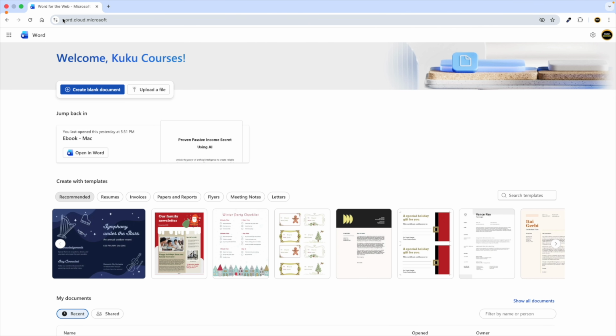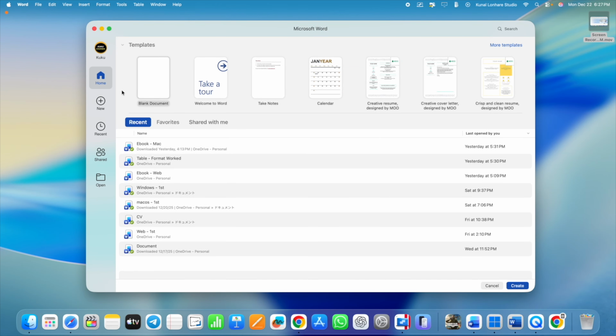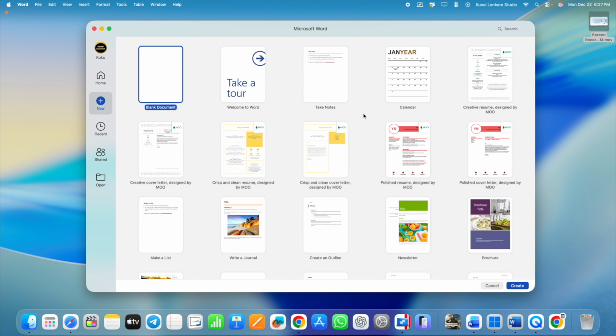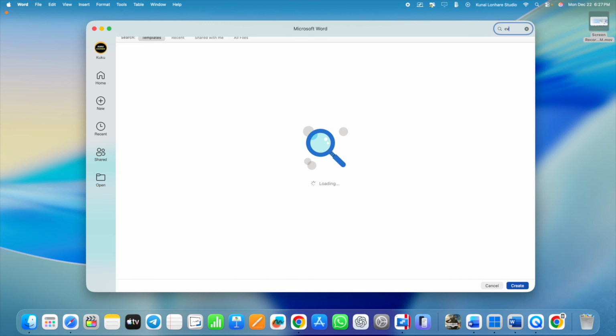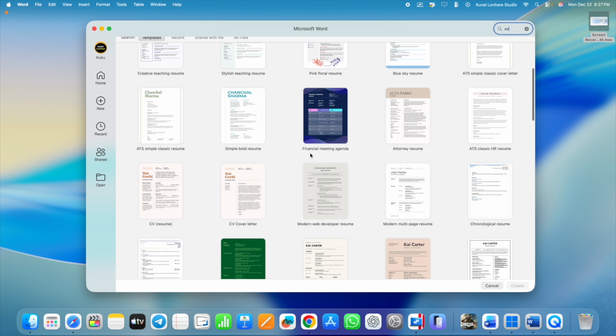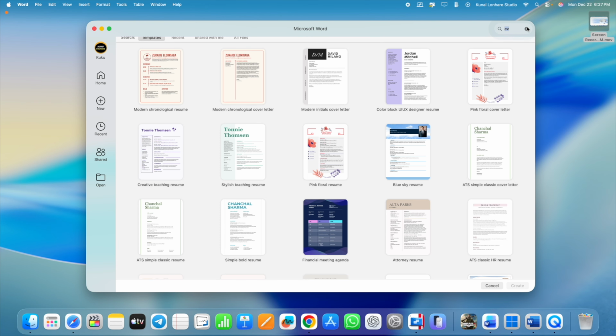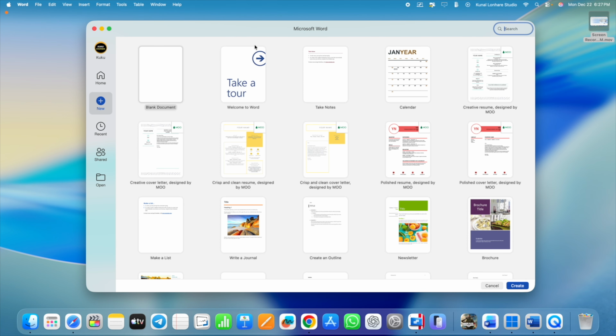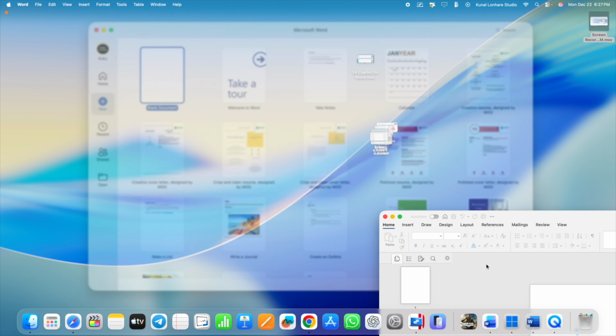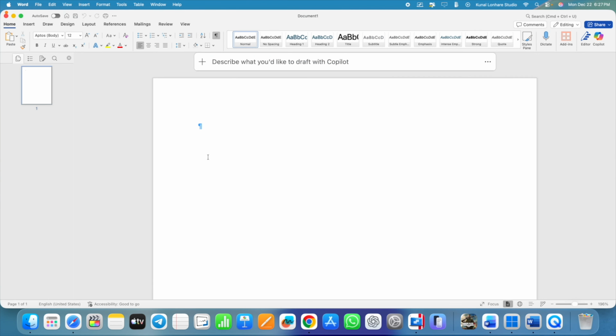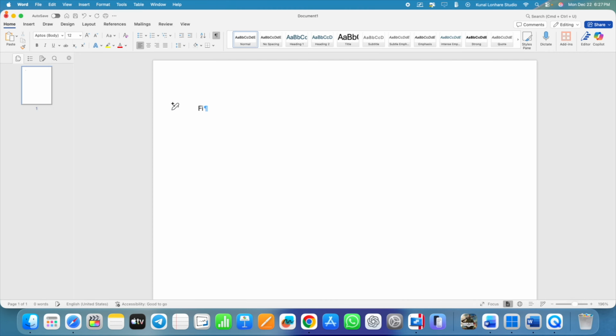And also you can just search for Word and open the web version. Once you are here, you can click on the plus button, and from here you can see the templates. Also you can search for some templates. Let's say if I search for CV, you can see some CV related templates, and you can search for anything you want, but I will go with the blank template. Click on the Create button, and this is how you can create your first document, and you can type whatever you want. So this is how easy it is.